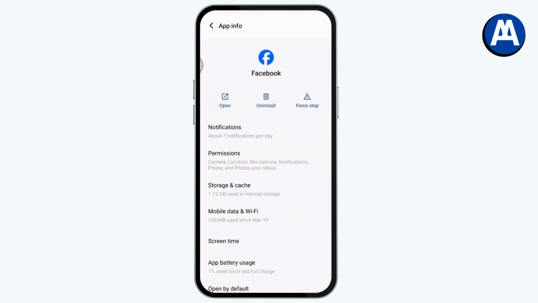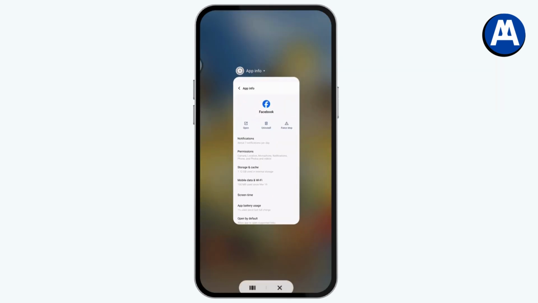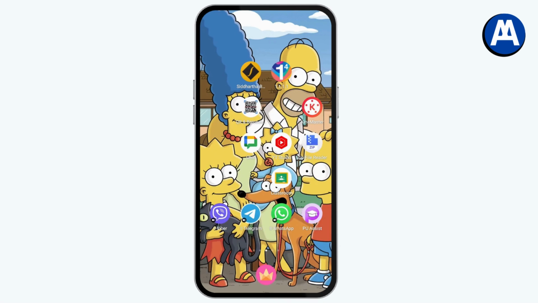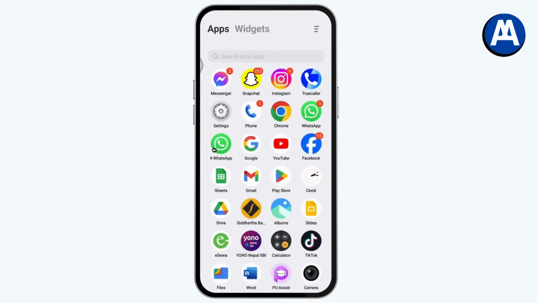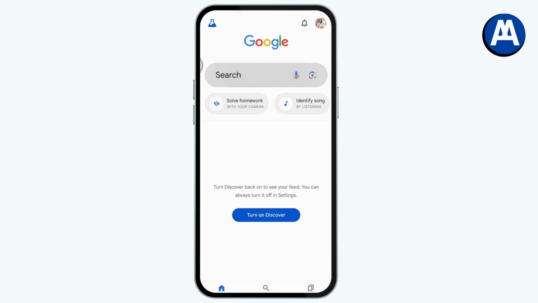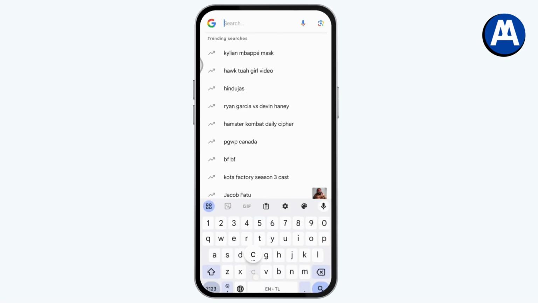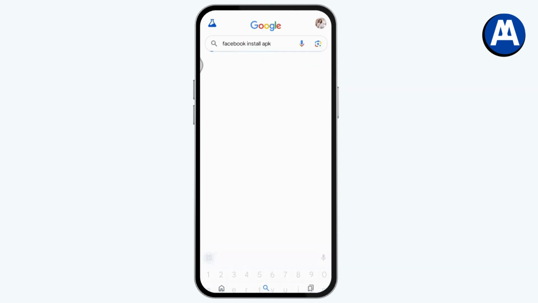Once you uninstall the application, what you need to do is you just need to go to your browser. You should not install it from your Play Store because you will have the updated version on the Play Store. So you just need to go for your browser or Google, anything that you are comfortable with, and search for Facebook install APK.